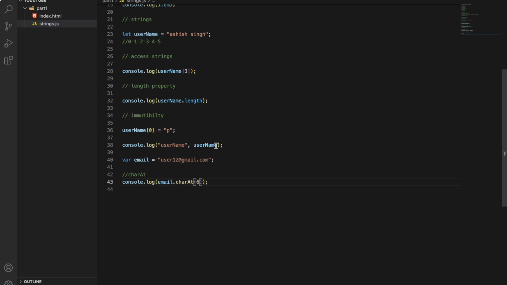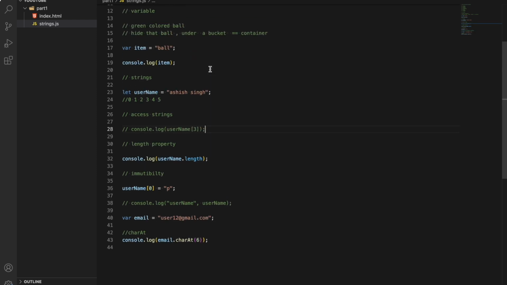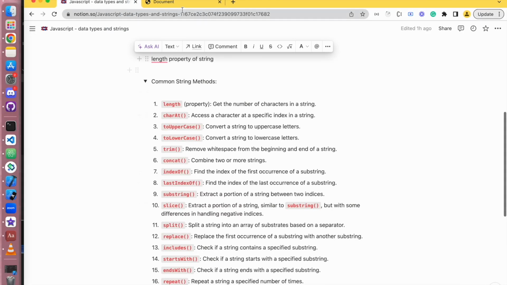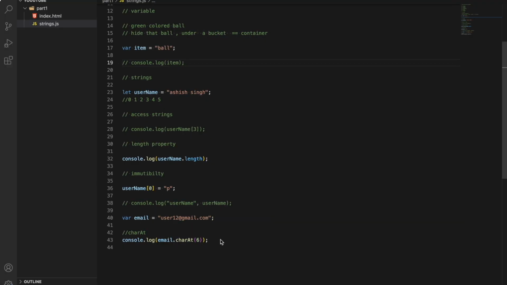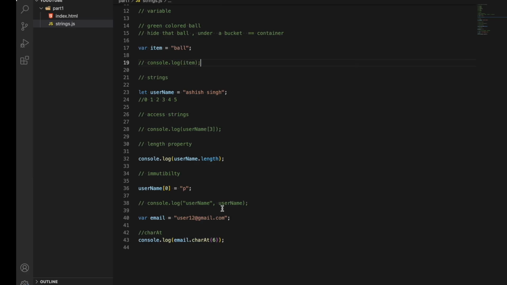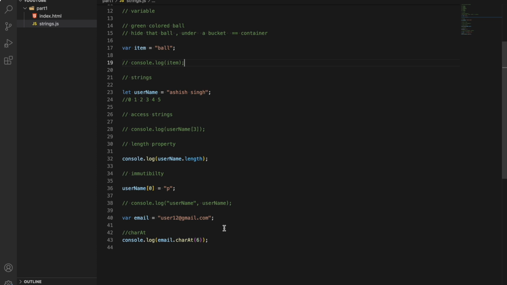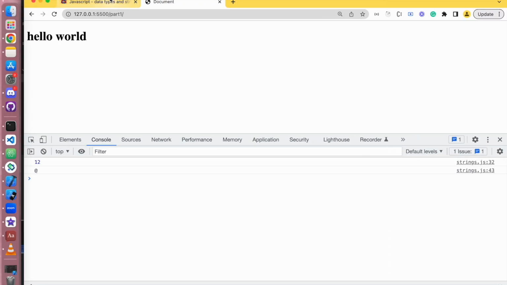Okay, so let me comment all the console logs as of now. Yeah, so ideally it should print at the rate. Yeah, here it is. Okay, so this is how you use the caret method. It is basically used to access a particular element at a particular index. Okay, so now let us see the second method.